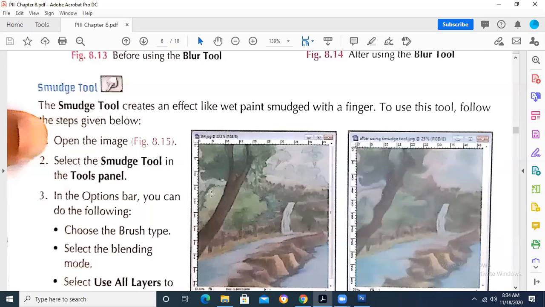Okay, now today we are going to have the smudge tool. This is basically another tool. Smudge tool creates an effect like wet paint smudged with a finger. What does it mean? Just like when there is wet paint on some painting, you have got one painting, it is a fresh painting, and the color is wet. Right now, the color is wet, it is not dry. And what you are going to do, you are going to disturb those colors using a finger.